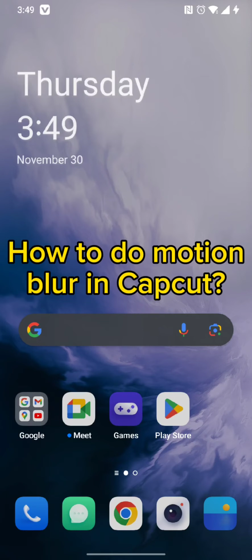So today in this video we are going to discuss how you can do the motion blur in the Capcut app. So without wasting much of our time, let's get straight into the video.